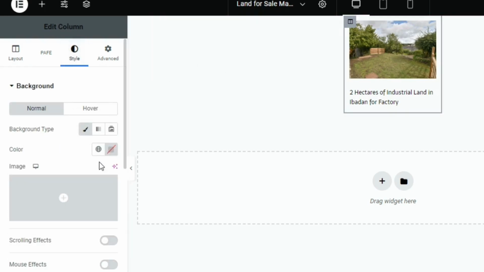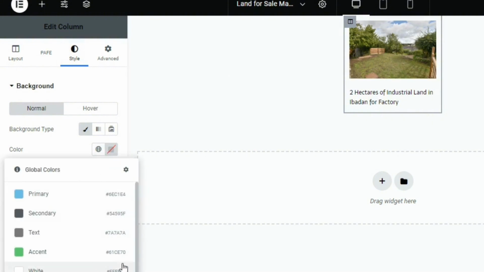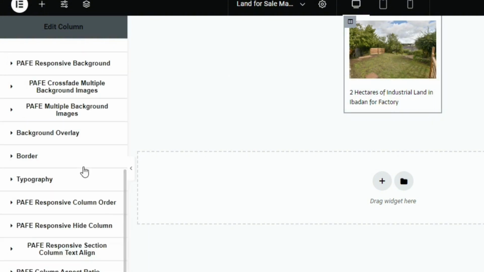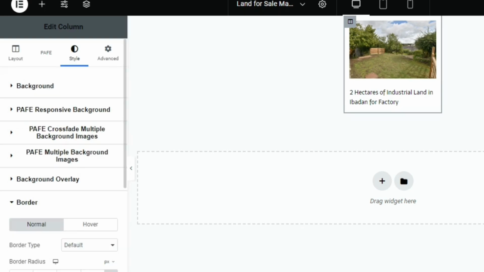Give it a background of white. I already have white stored as one of my global colors. Give it a box shadow. Then I'm going to give it a border radius of, let's say, 15. And that's all I need to set for the map listing item.